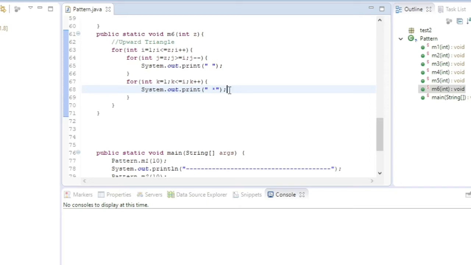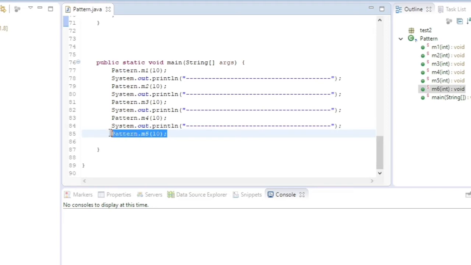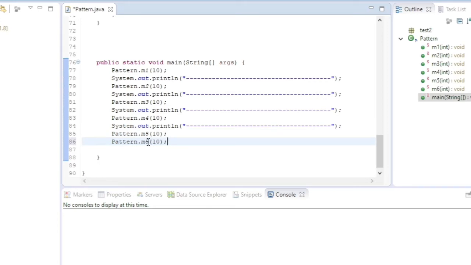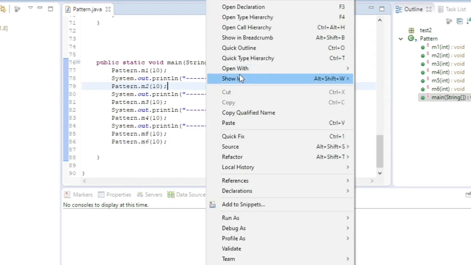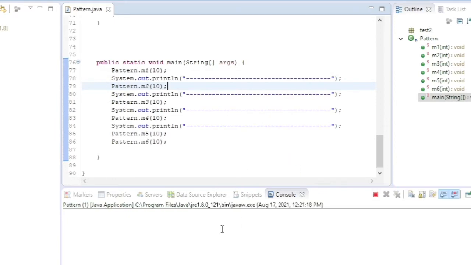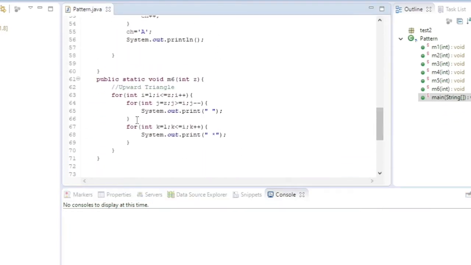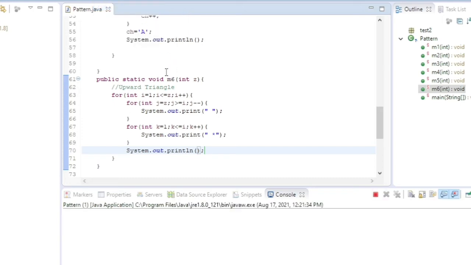So let me call this method and see whether we are getting the correct output or not. This is main, give here m6. Now just run and check what output we are getting. Just a minute, it's taking time. Oh my god. Okay, I got it. We did not write our println method. Here we just need to go to the next line. So now if I run, I'll get the expected output.